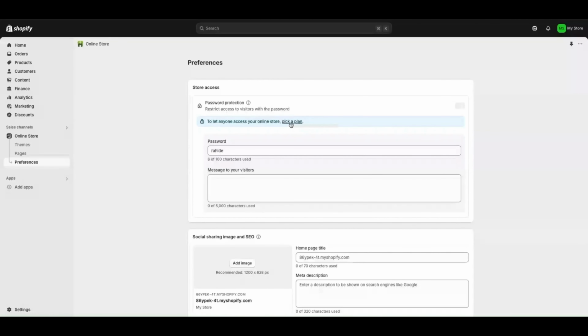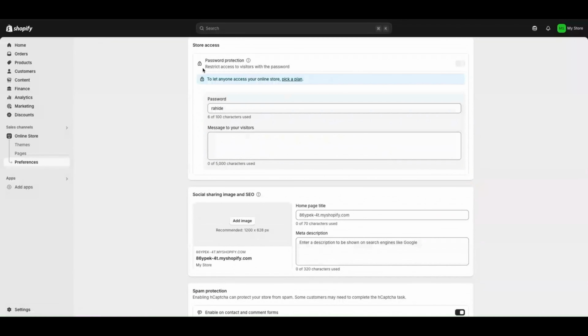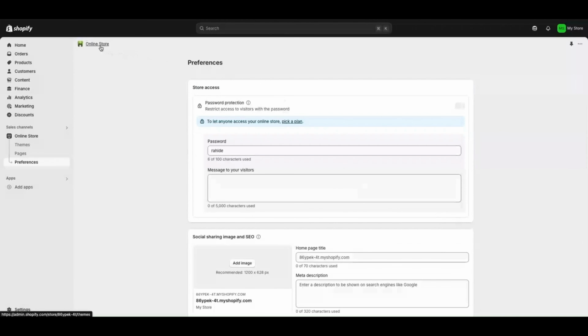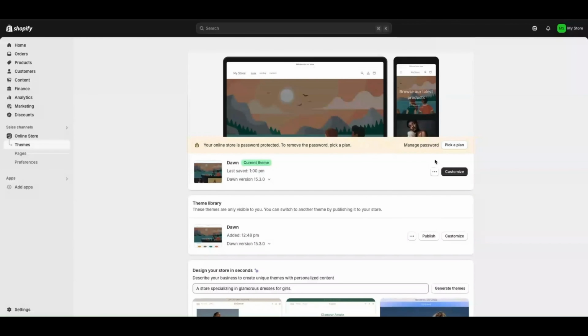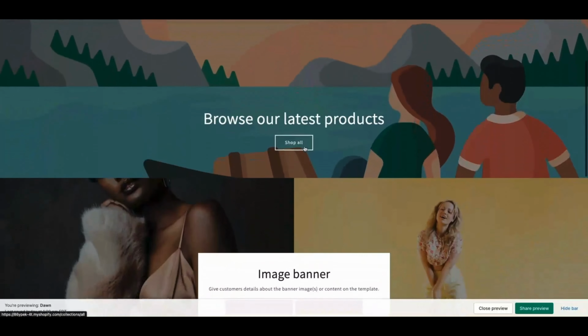So once you've picked your plan and confirmed that, you would go back into online store and instead of saying pick a plan, it would have a specific button that says disable password. Click here, uncheck password protect, and then hit save. And that means your store would officially be live, anybody would be able to see it. You would be able to go to that domain and see your store live. And it would look exactly like it did when we checked it out before.